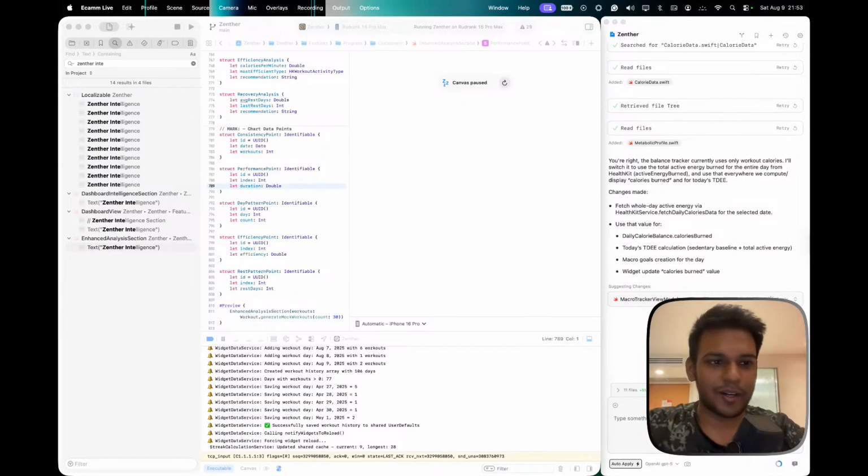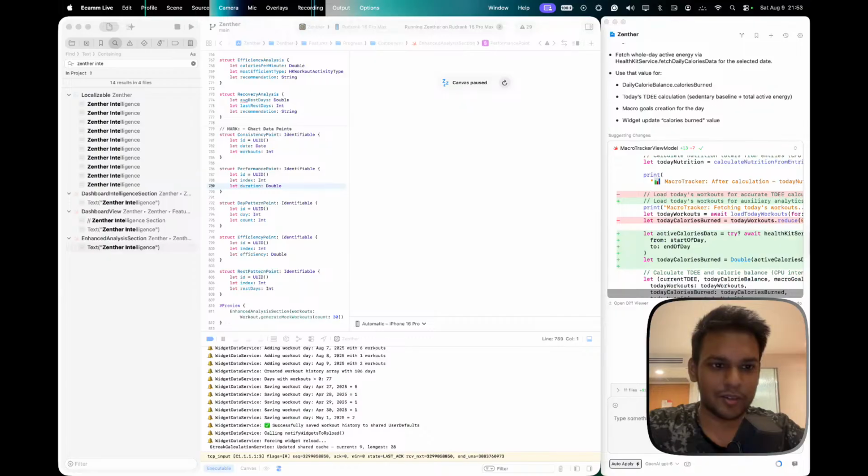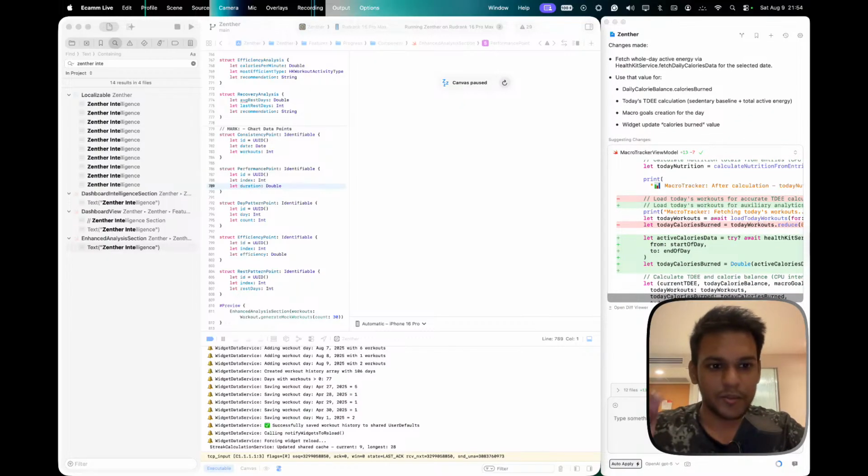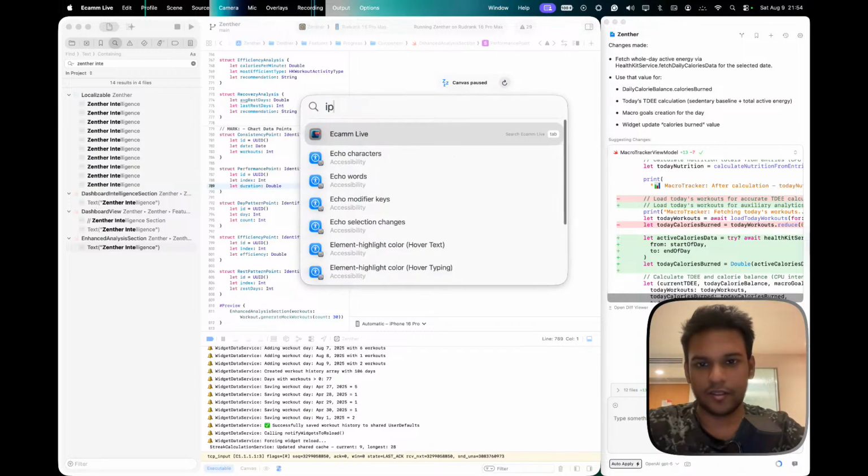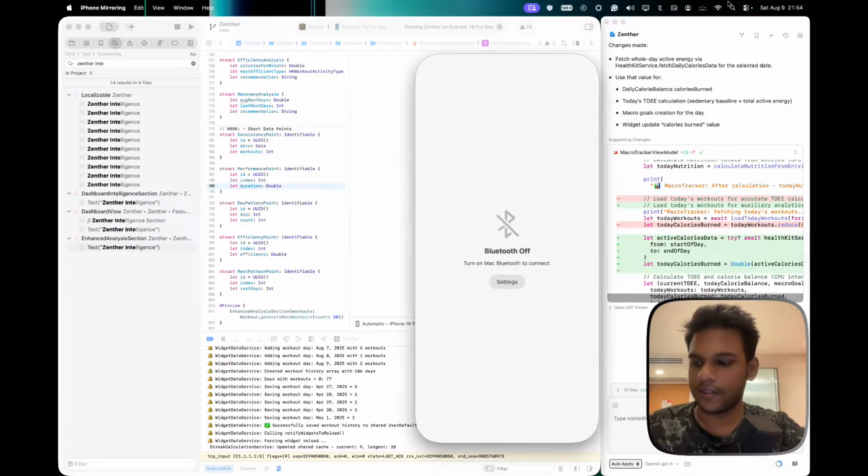Let's jump to the point while let me just have a look at what Alex is doing. So the problem with the total calorie. So I added a new feature, like if I can show you on my iPhone mirroring.